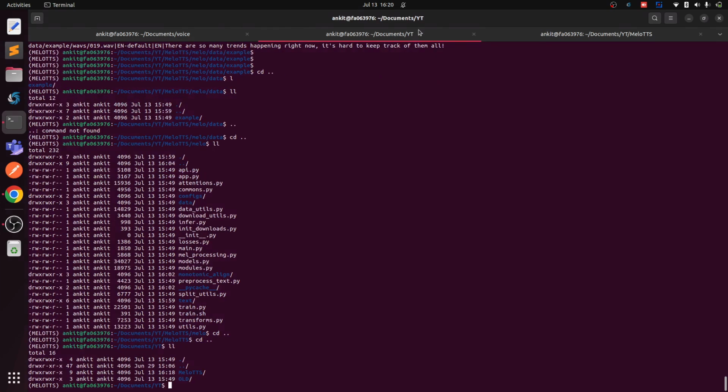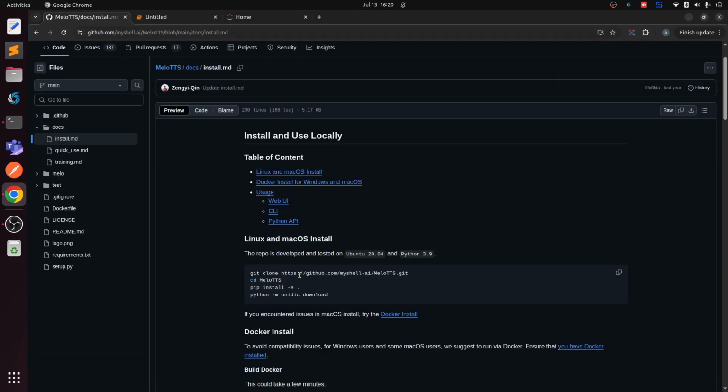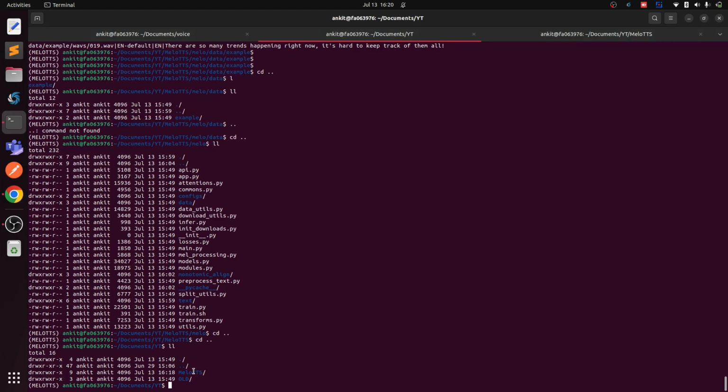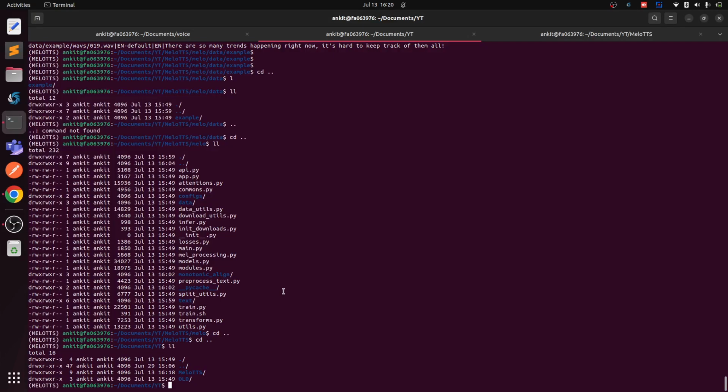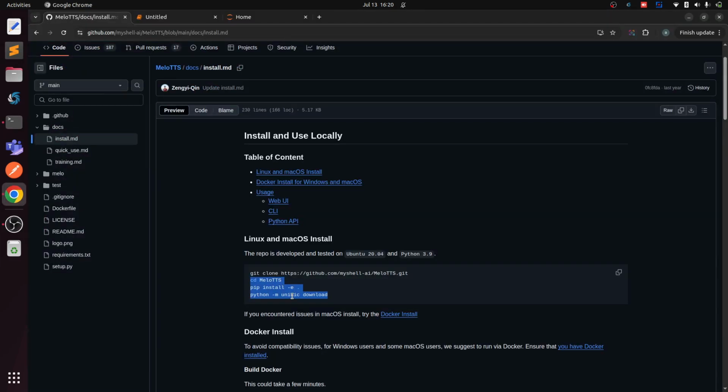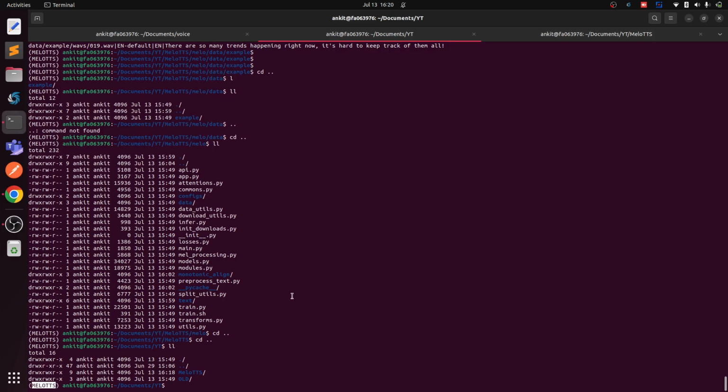I have already cloned it, so we can just follow it. They mention git clone, which I've already done here, and they have just a bunch of commands you can follow. For the purpose of saving time, I have already done it. I have spawned the MeloTTS conda environment using the conda create command, then using conda activate I'm inside this conda environment, and then I've run all these commands. I've also installed Jupyter notebook here. I'm assuming this is pretty much standard, so everyone can do it.